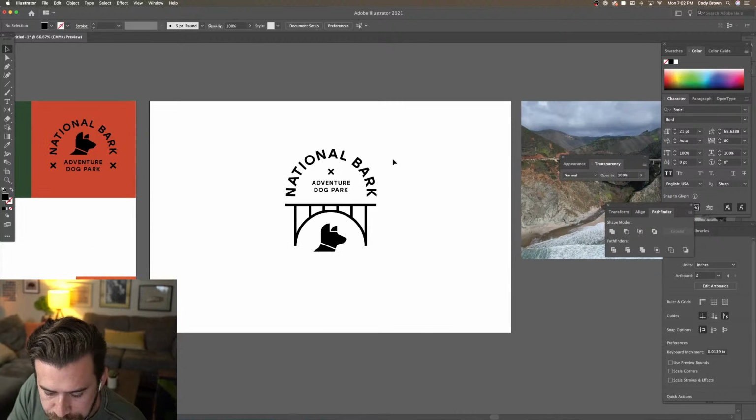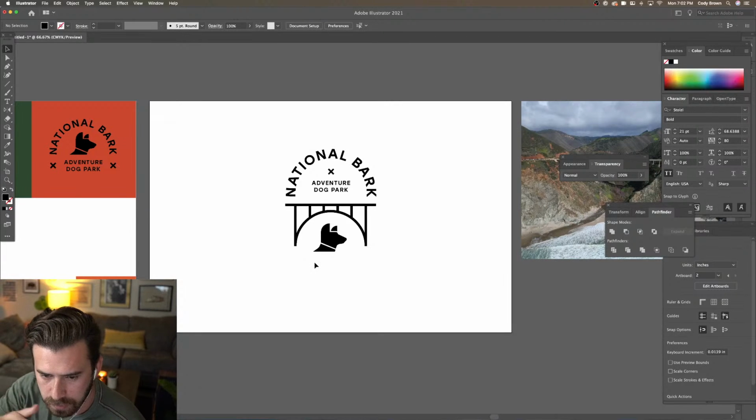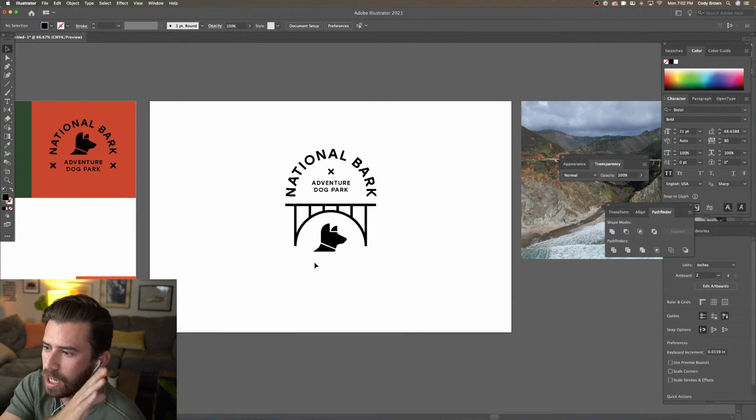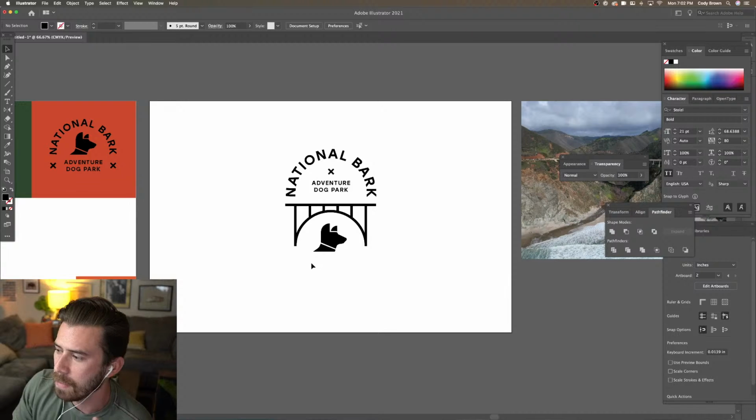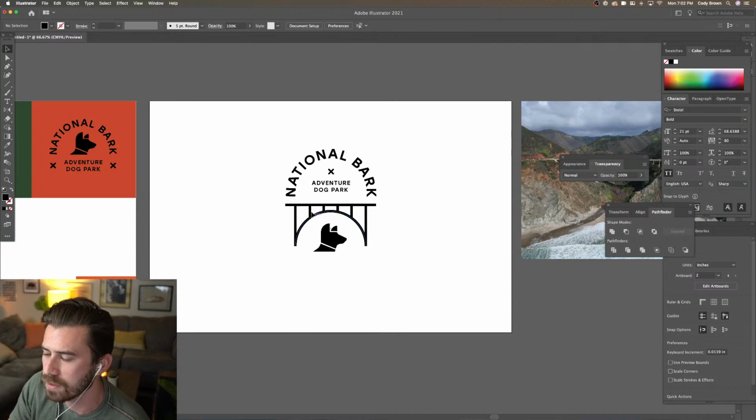And then let's see here. I think I want to add a, sorry, Cody's playing with a toy. I'm going to add some kind of bottom element that describes the location that we're at. So maybe each location has their own t-shirt. This one would be Big Sur. So there might be a different element for a different location instead of this bridge.